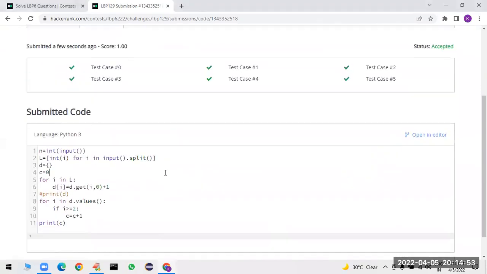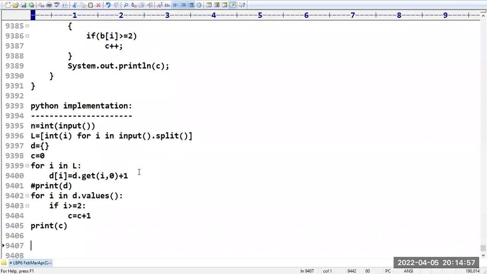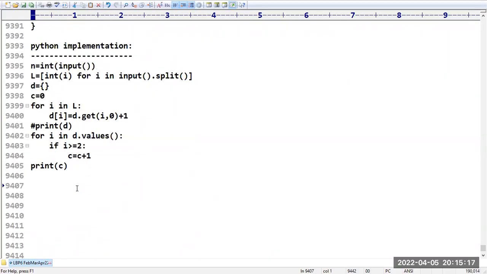Yes, d dot get will get the value from the dictionary. The people who are coming from Python background can understand this. D dot get will get whatever value is there for this i. If the value is not there, it will return 0. Clear? Yes, correct, Shushant. Sir, any doubts up to this, friends? Please confirm.